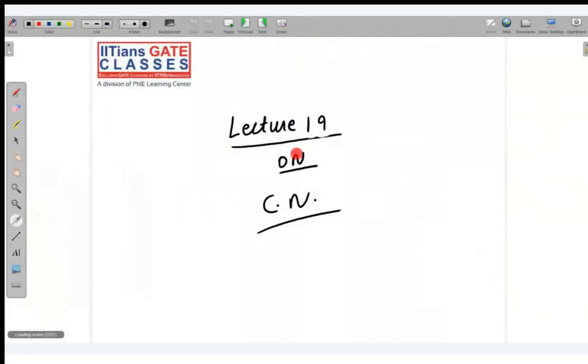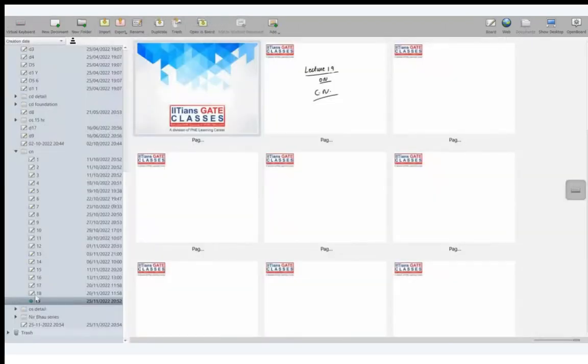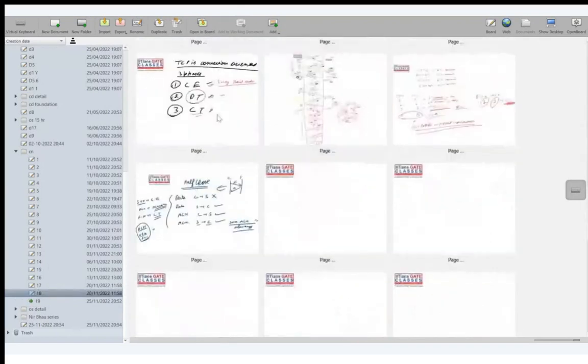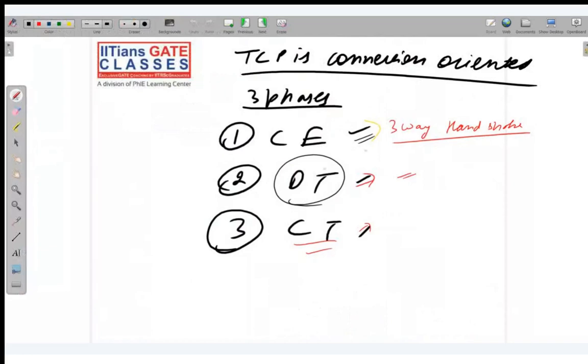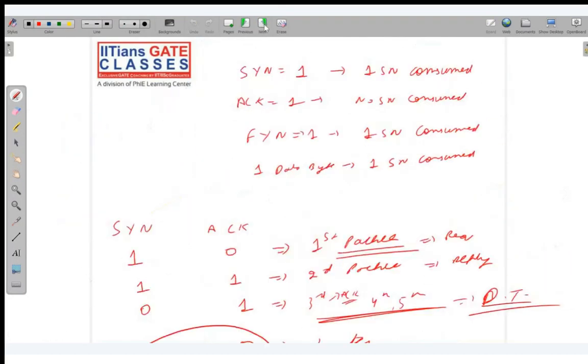So let's start our today's class. This is lecture 19 on computer networks, and in this lecture, we are going to resume our previous lecture only. In the previous lecture, we were discussing TCP. I have told you that it is a connection-oriented protocol. There are three phases: connection establishment, then data transfer, and then connection termination. We have studied all these three phases in the previous lecture itself, with proper examples.